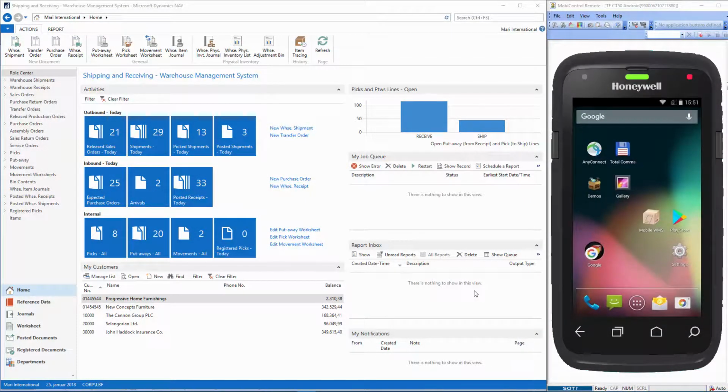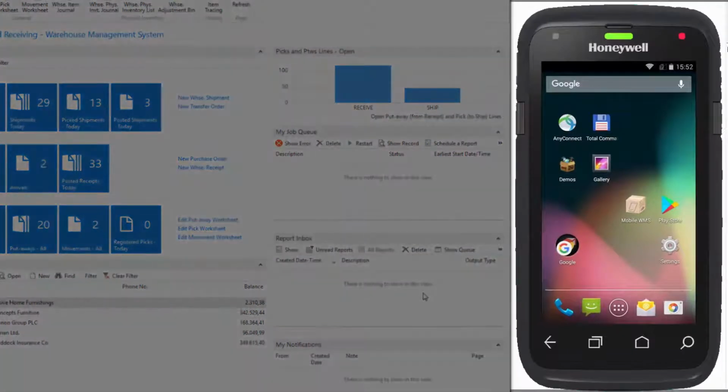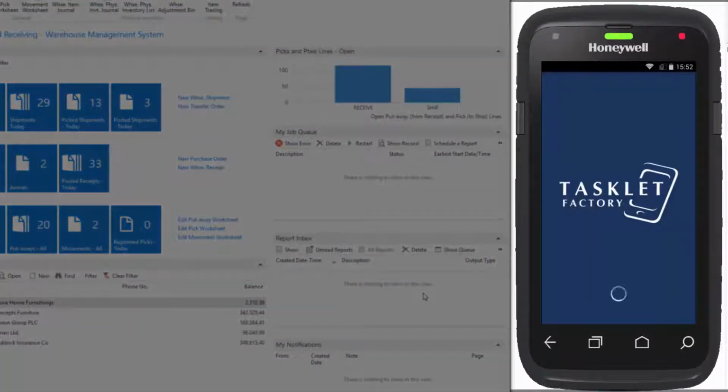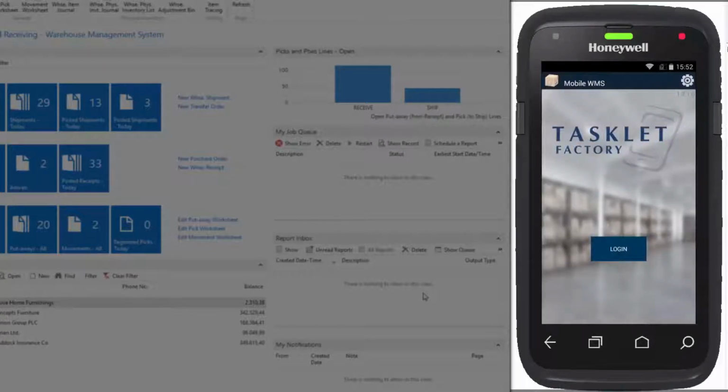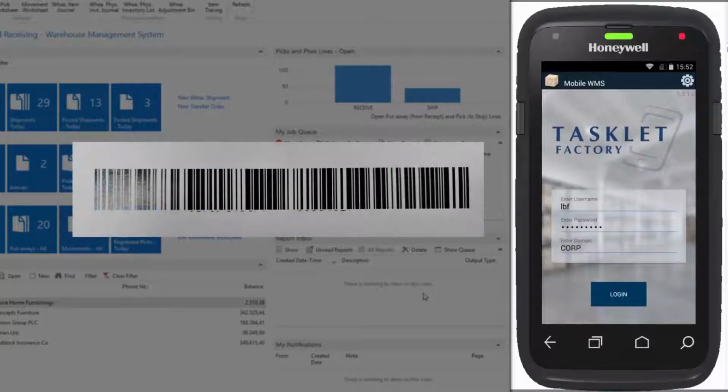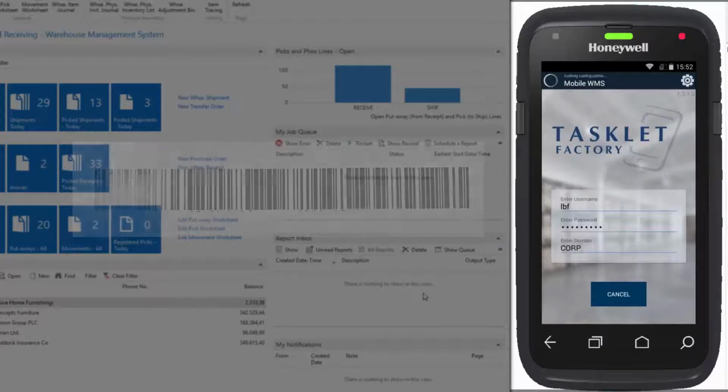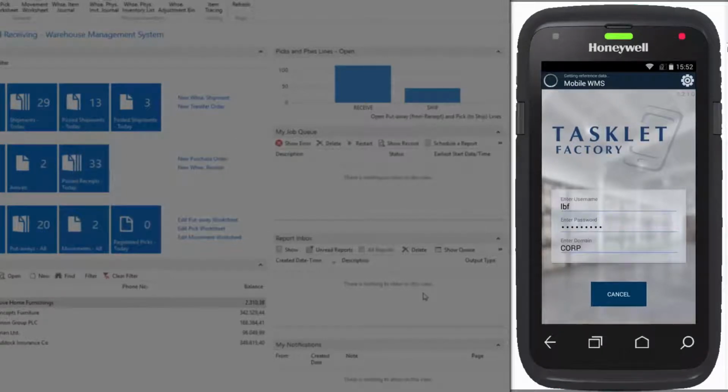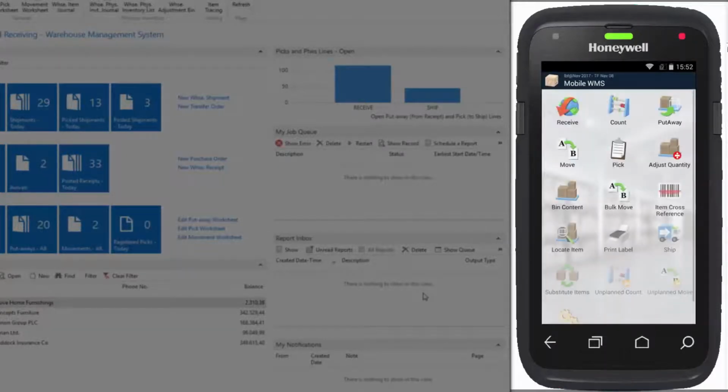Alright, let's take a look at the application. Just find the icon and we'll press here. Now we'll come to the login screen. This is a scanning solution, so we're actually able to just scan a barcode, a GS128 barcode, like this, and we'll go directly to the Mobile WMS menu.